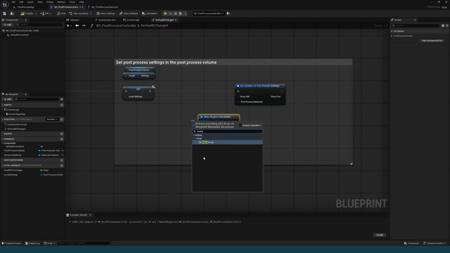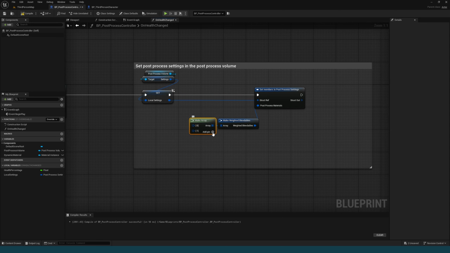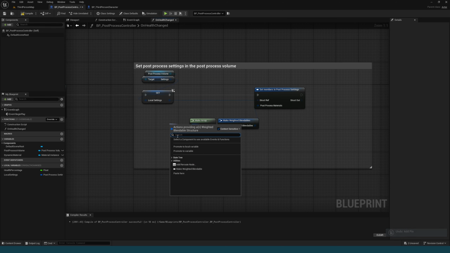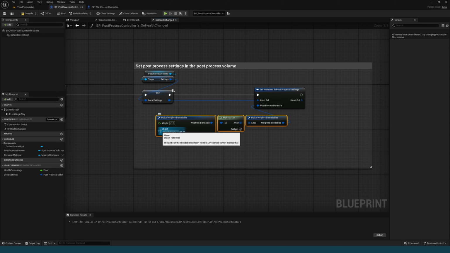And here we'll type in make. We'll make an array. So this is now our array of materials. If you have multiple materials, you can keep adding pins for how many you want. We'll just do our 1, drag off of that, make our weighted blendable. So this weighted blendable is our material with how much weight it has. We'll give it a value of 1 since it's our only material.